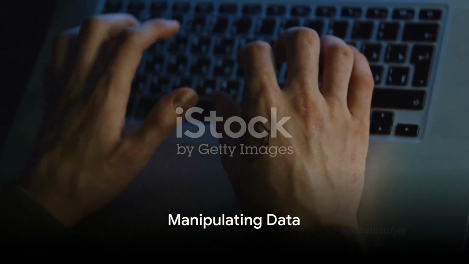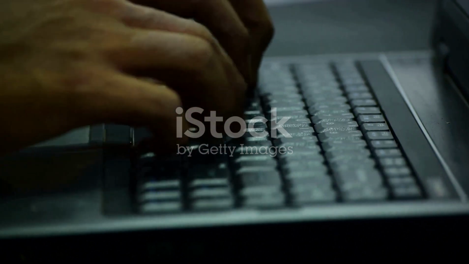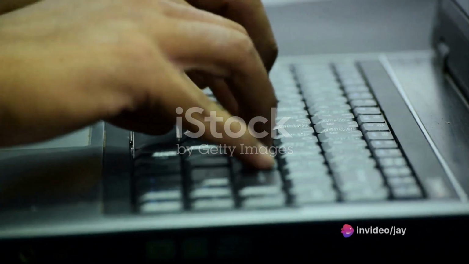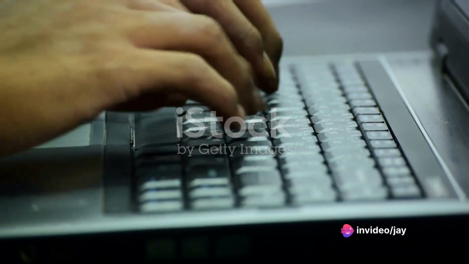Afterwards, we'll tackle manipulating data. Using the insert, update, and delete statements, you can add new data, modify existing data, and remove unnecessary data. It's like being an artist with data as your canvas.